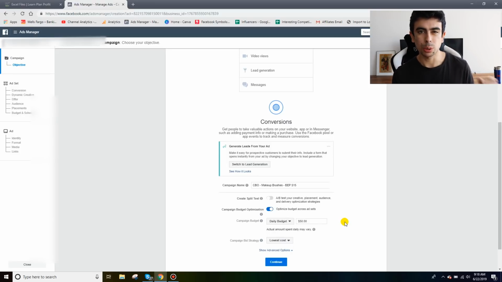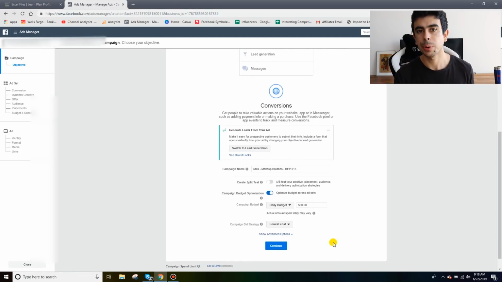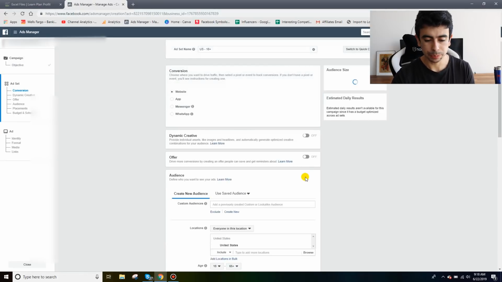But just like I told you, if your break-even point is less than $20, you can test more than 5 ad sets. But if your break-even point was $20 and above, then I would only do 5 ad sets per campaign. You can obviously test different campaigns as well, but this is just the general CBO strategy that's been working for me. So right there, we got that done.